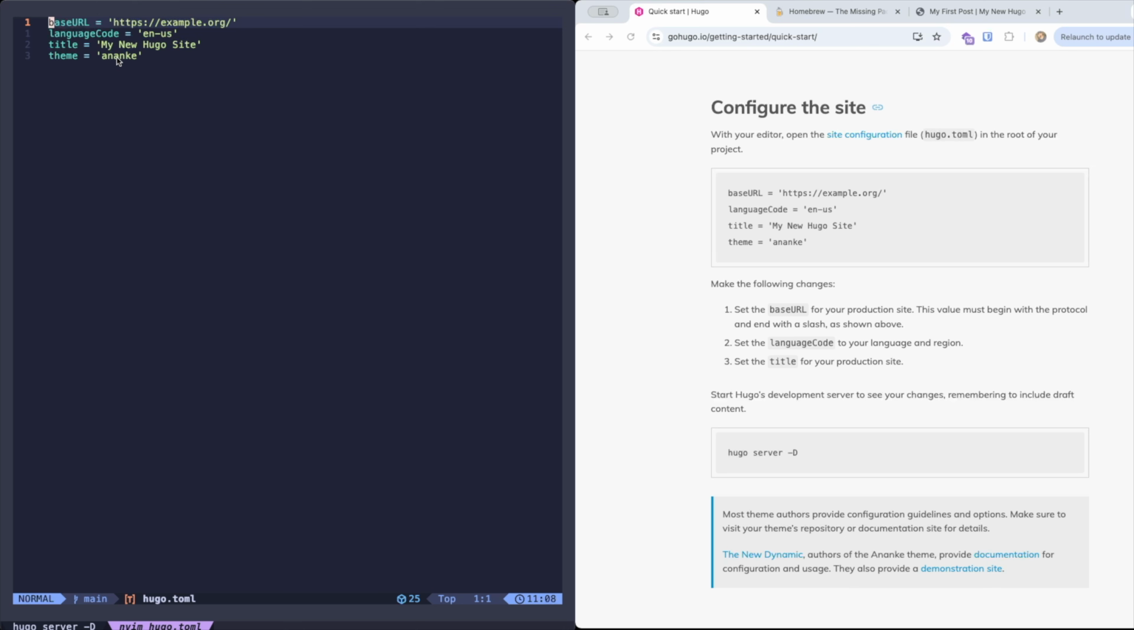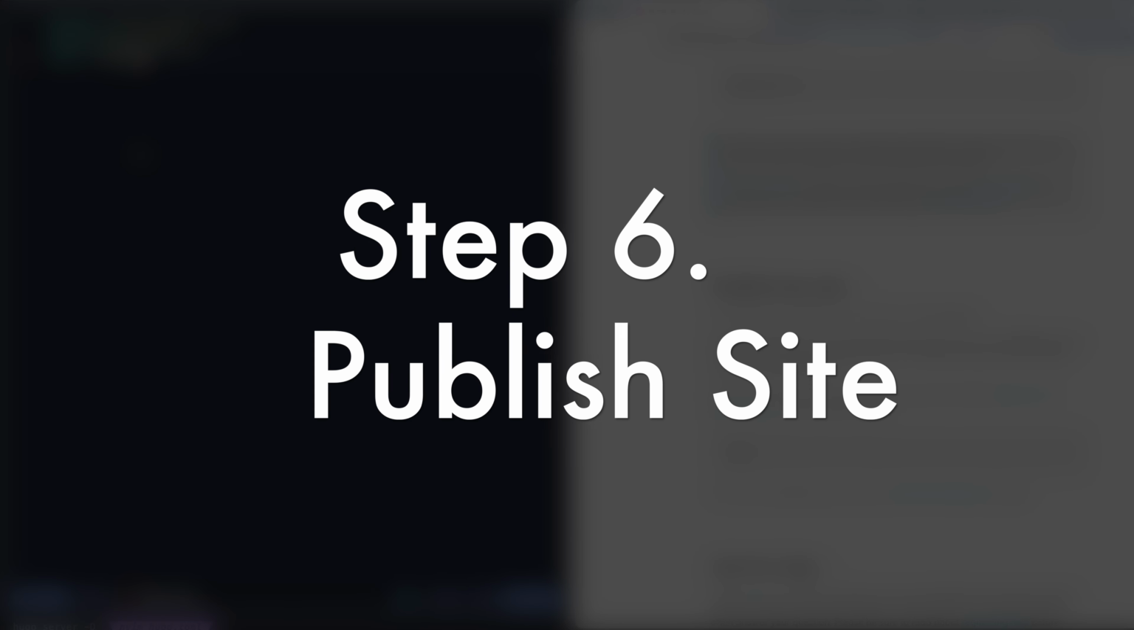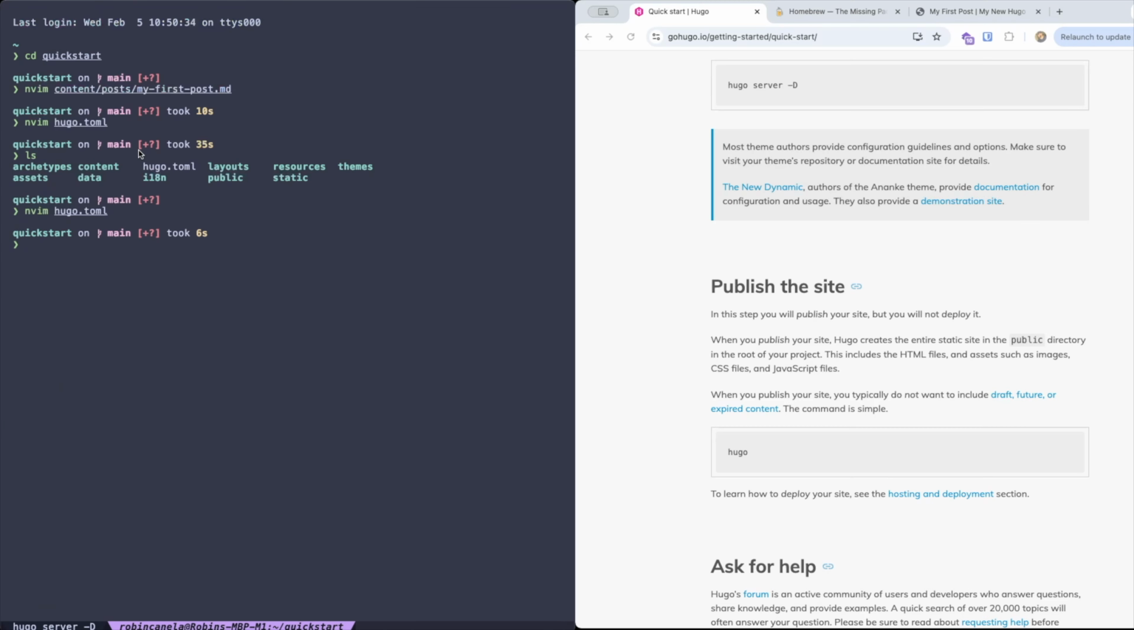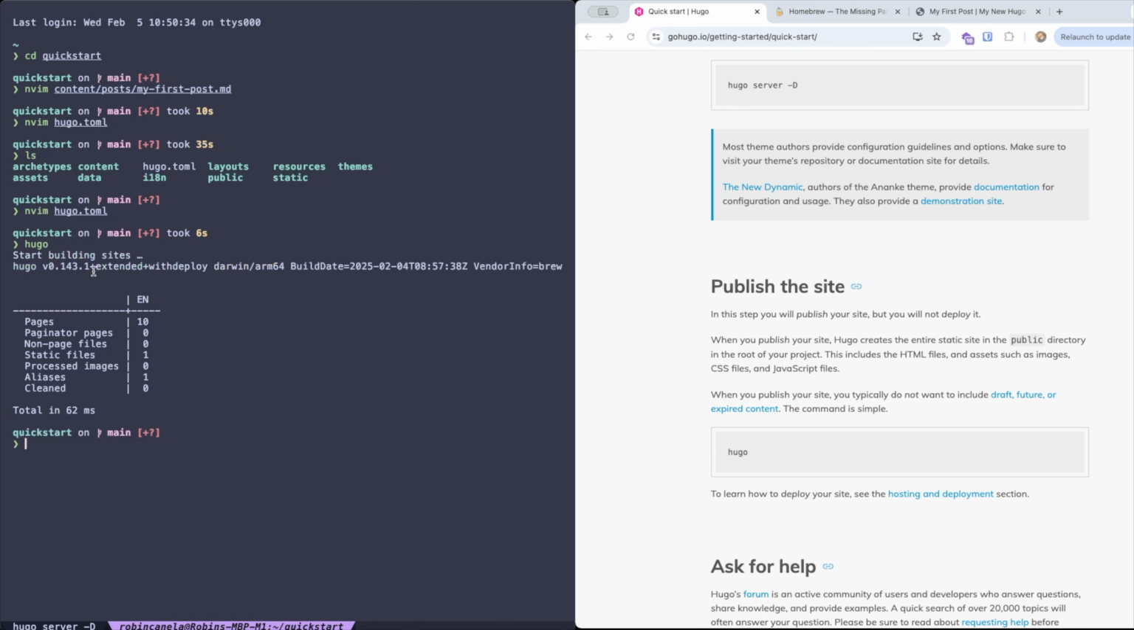And this is where you will make changes. When you install a different theme, you have to go in here and use the name of that theme here. So whatever the name of the theme is, you just replace the existing one with that name. And lastly, after you get all your settings correct and you've got your content and you want to actually publish your site, the last step is just to enter the hugo command. And what this is going to do, as you can see here, is publish your site but will not deploy it. You type hugo, you can see here, start building your site, and then it's completed in 62 milliseconds.